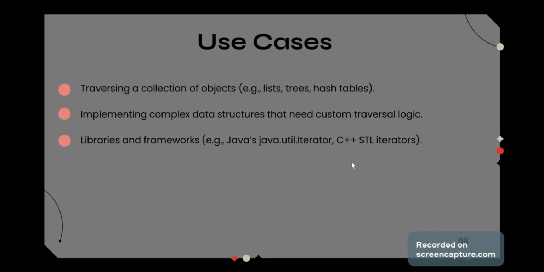support multiple traversal strategies. Like we have the forward iterator, which goes through the whole collection from the first element to the last element. And then we have the backward iterator, which goes from the last element to the first element. And then we have the skipping iterator, which skips through every other element.